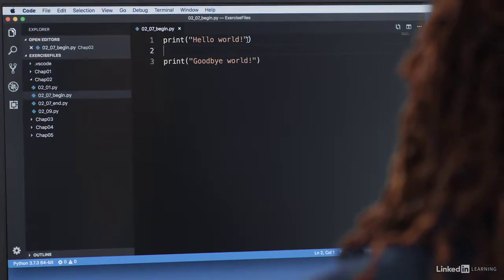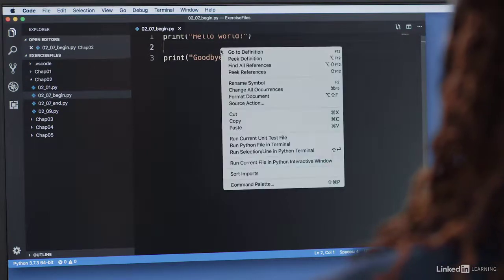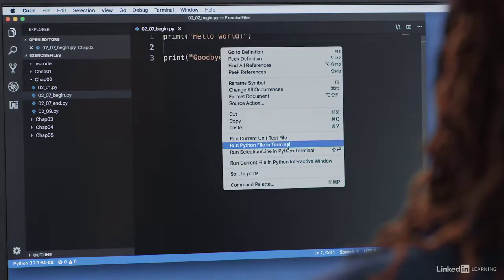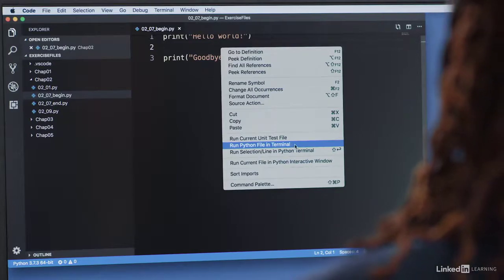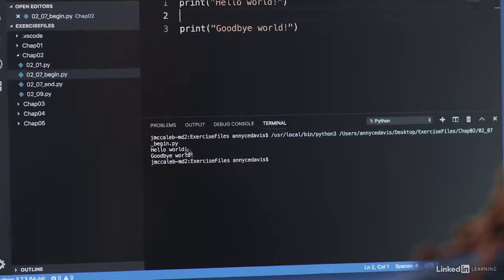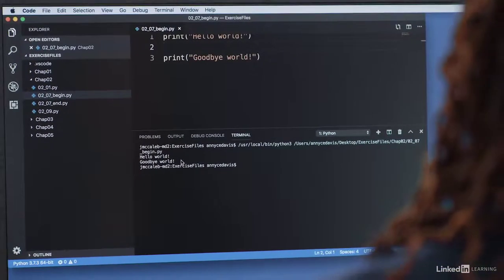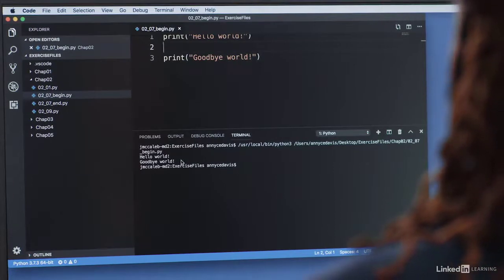Now let's say we want to run this code. We can click anywhere inside of our file, right-click, and go to Run Python File in Terminal. Let's do that now. Notice that we see our output. Hello world, goodbye world. We've done this using our IDE.